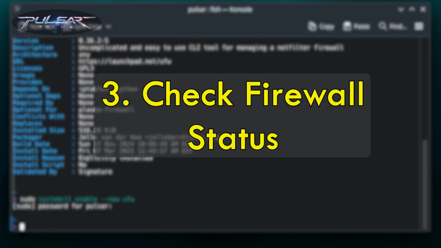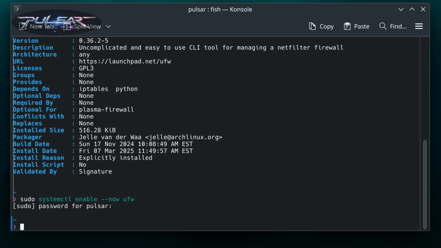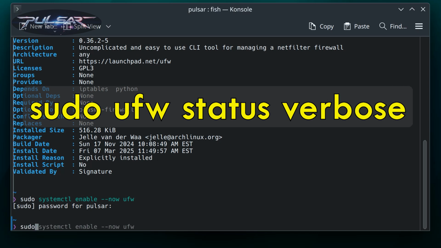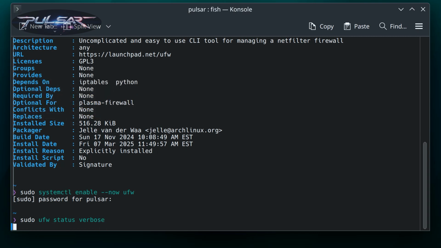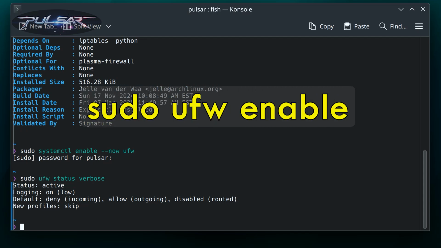Step 3. Check firewall status. To confirm that UFW is active, type sudo ufw status verbose. If it says active, the firewall is running and protecting your system. If it says inactive, run sudo ufw enable.